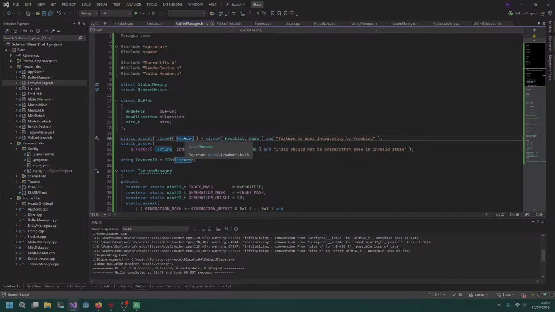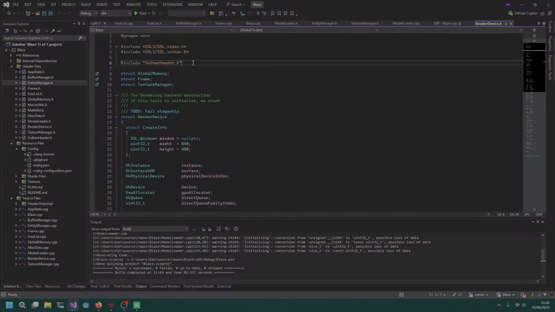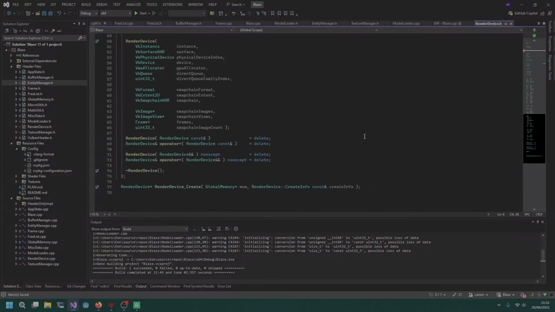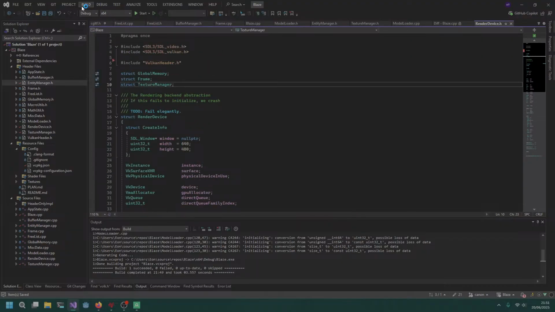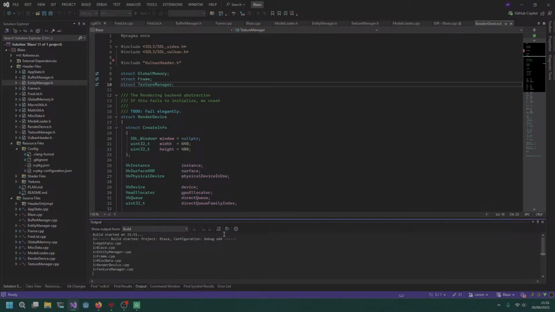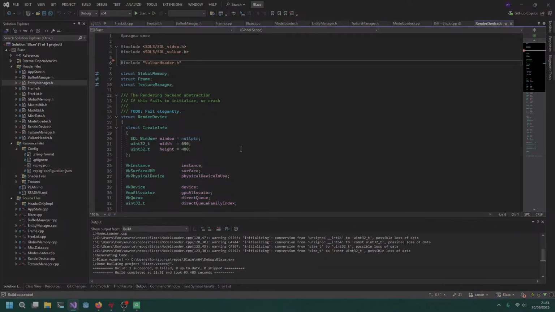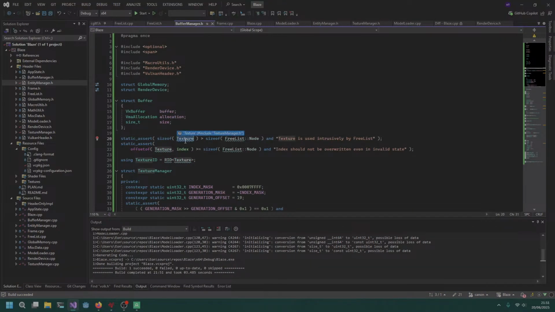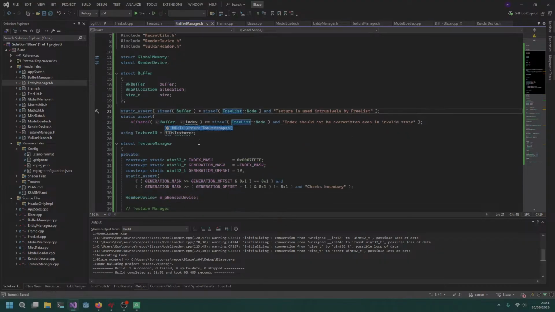It says texture. Why does it even know where texture is? Huh? Where can it include it from? So render device doesn't have it. No, render device does have texture manager, but it shouldn't have texture manager included. Like it really should not. Build solution. That worked out fine. Okay, so texture should be incorrect like this. Buffer. Free list needs to be included manually, so include free list.